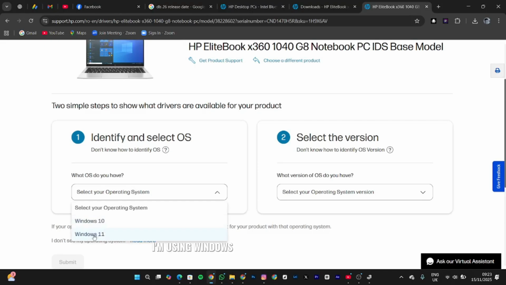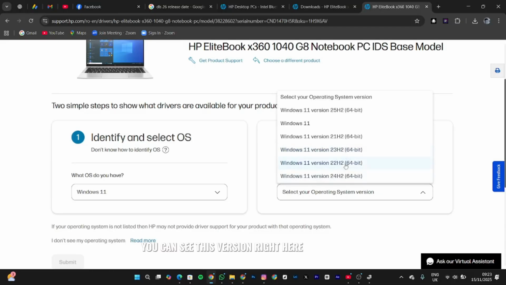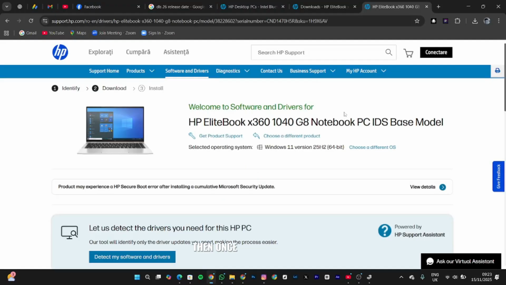I'm using this Windows 11. Then here select the version. So you can see this version right here in your settings on About PC. Check my videos to see how to get this. Then I'm going to click on submit. Then once I'm done submitting, I'm going to see my driver.